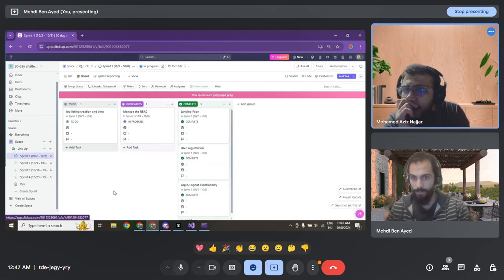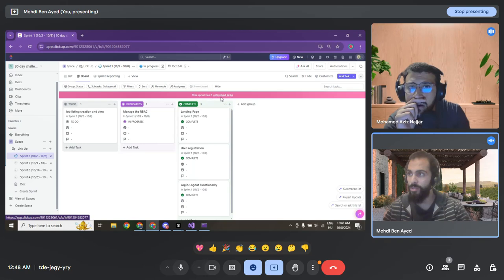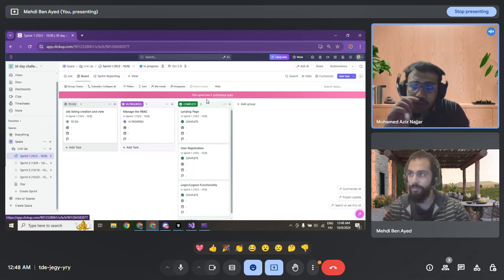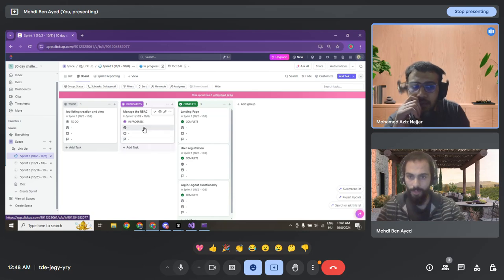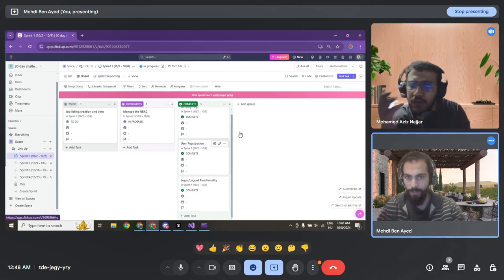Because even ClickUp is suggesting three unfinished tasks, which is weird. We have just two unfinished tasks. Can you check from your machine? It's two unfinished tasks. Okay, I will refresh. I moved it, but it's still three. If I refresh, maybe it will update in real time. Yeah, two. Good.